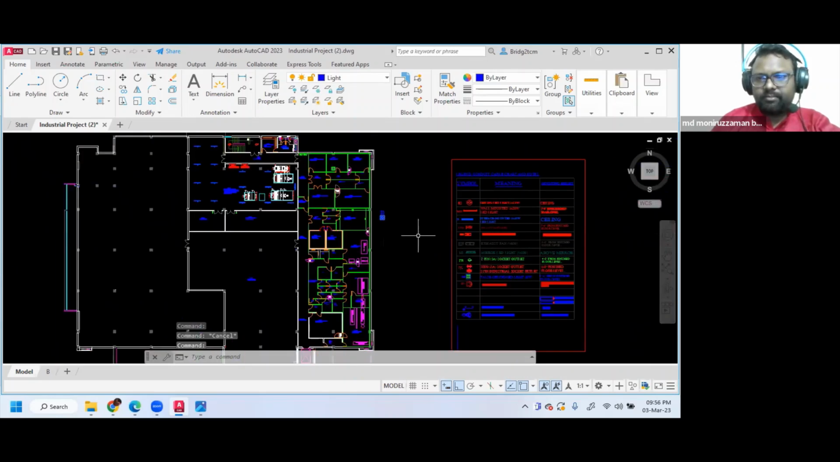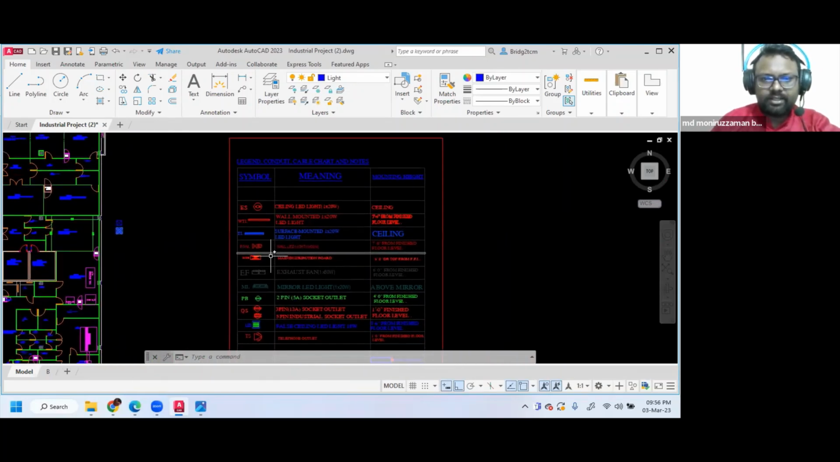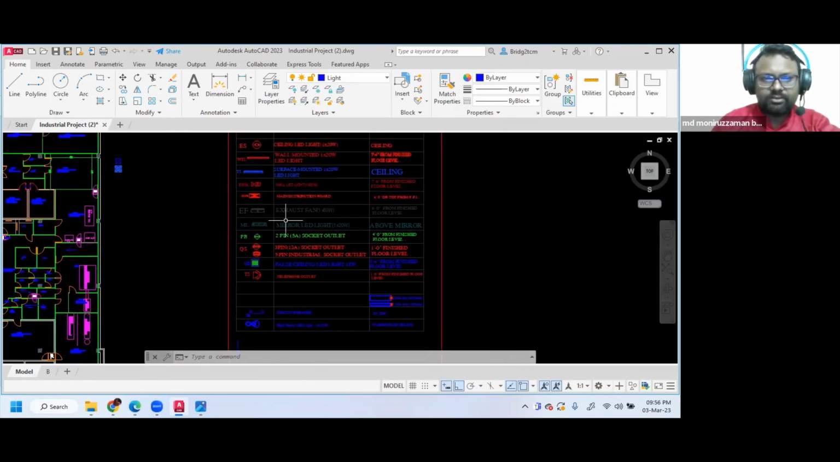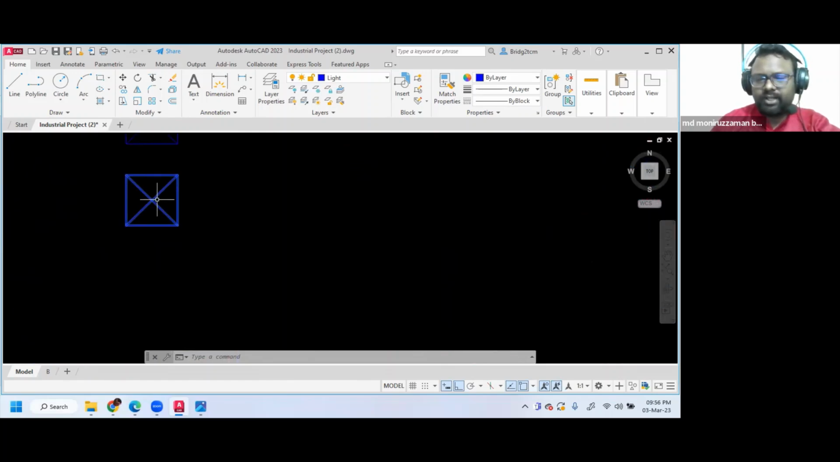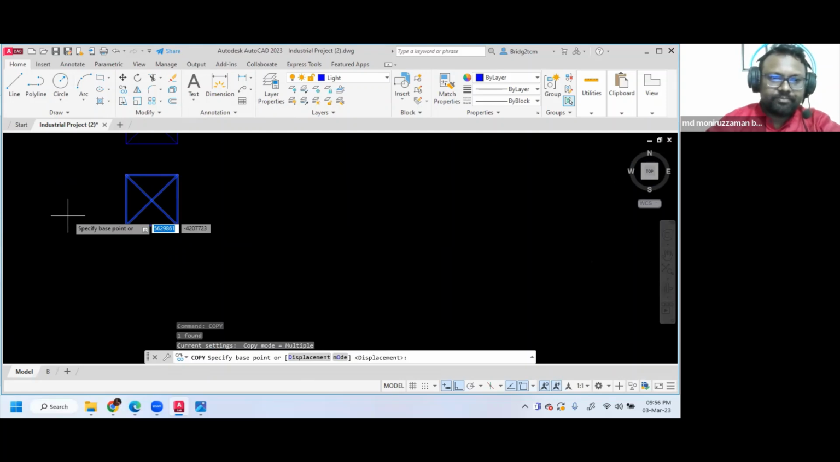And then before we move forward, there is a legend here. This legend, people will follow to understand what is the symbol for what. Then this is the symbol for your light. Now copy this. Earlier we copied it by clicking this button. You can do this, or you can just simply write COPY, copy.